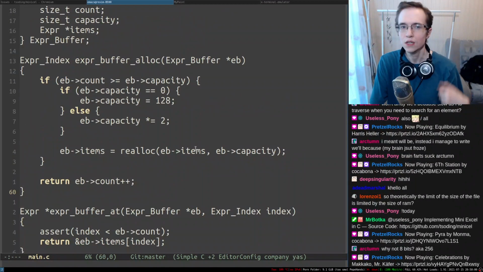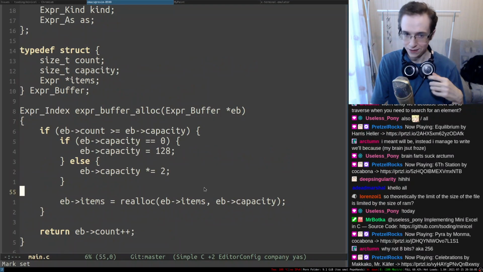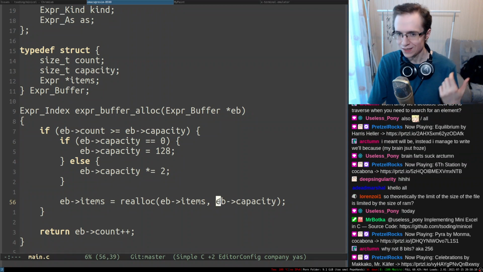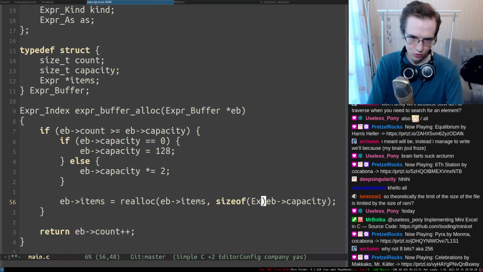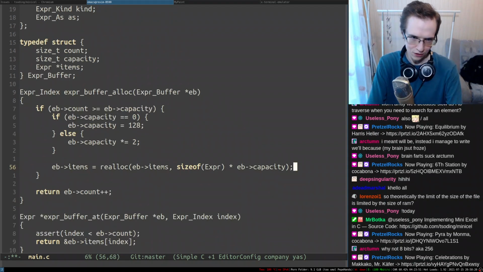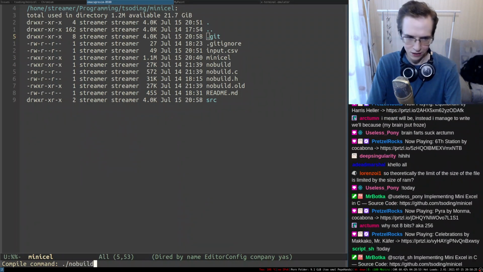We have two functions. The first function allocates the expression within that buffer. It stretches the buffer if it's needed, right? By the way, it stretches it incorrectly, because realloc accepts the amount of bytes, but here I put the amount of elements, so I need to convert it into the amount of bytes. So yeah, I need to multiply it by the size of a single expression in here. All right, so let me try to compile this entire thing and see if I didn't make any mistakes.